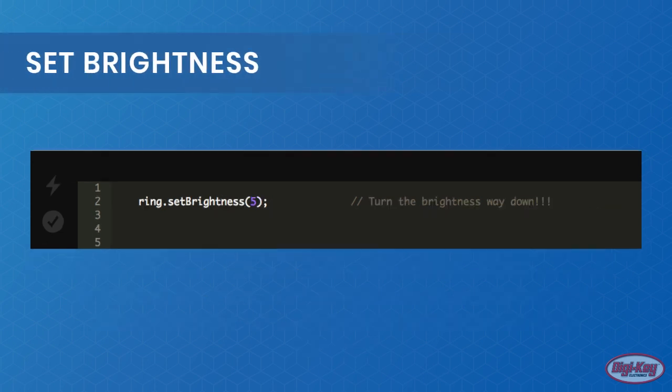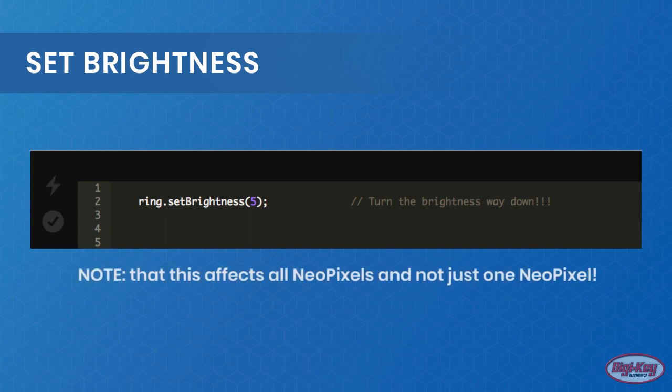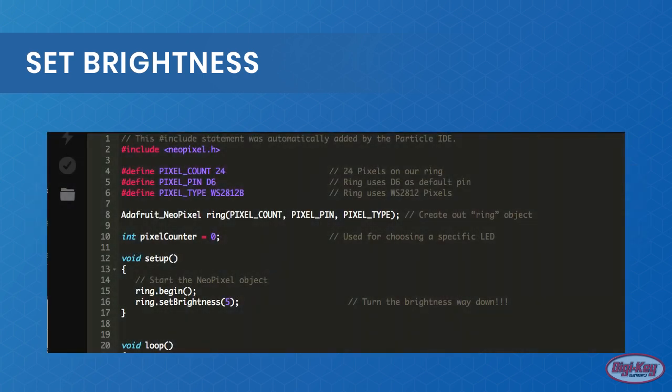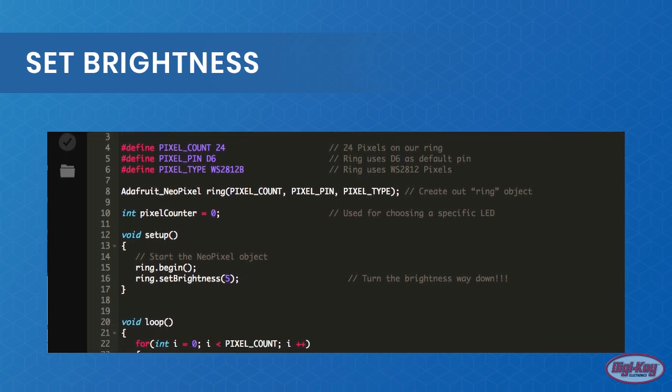The function setBrightness is used to change the brightness of the NeoPixel chain, but note that this affects all the NeoPixels and not just one NeoPixel. The value passed to this function determines the brightness, with values ranging from 0 to 255 being valid. This simple example will make a NeoPixel display a single LED that appears to run around a NeoPixel ring.